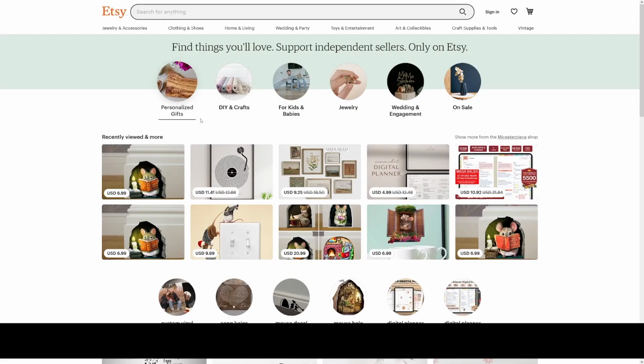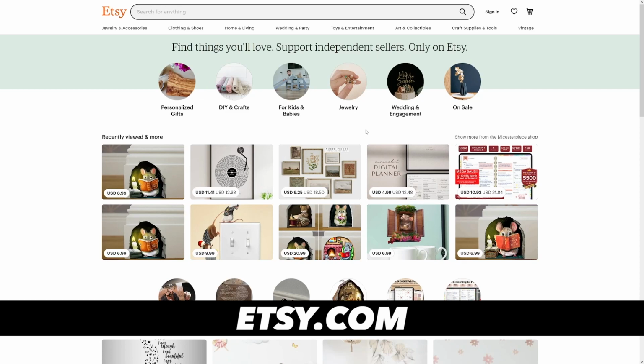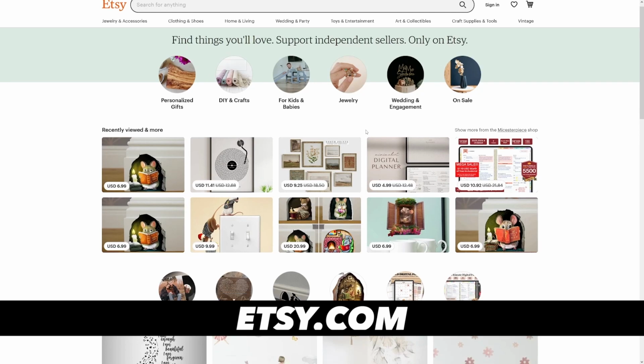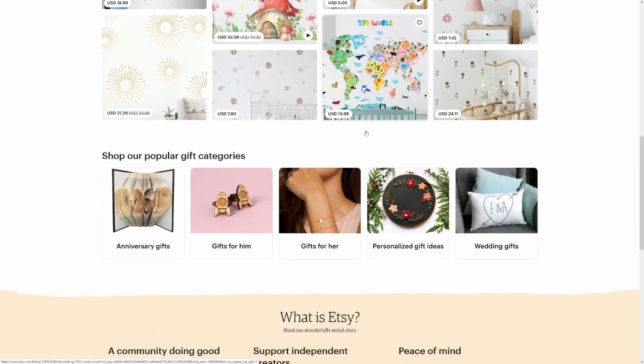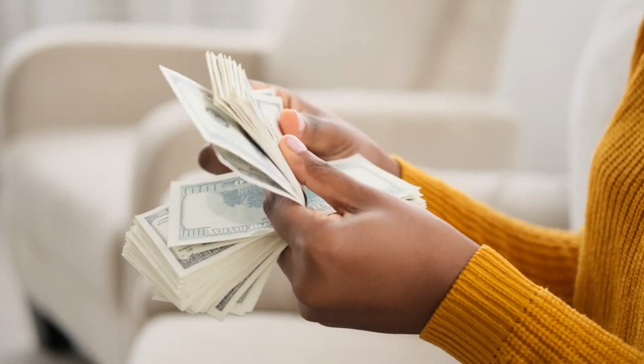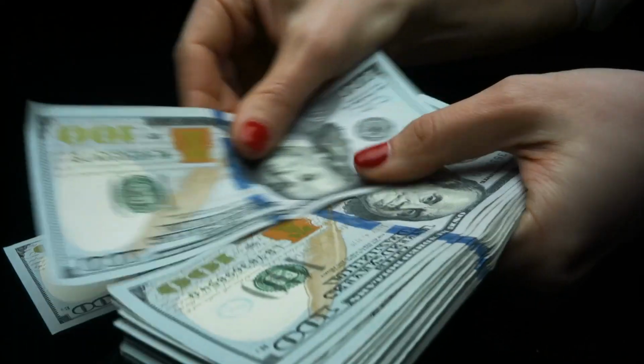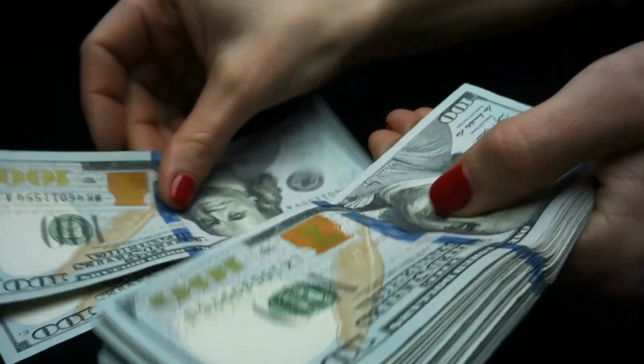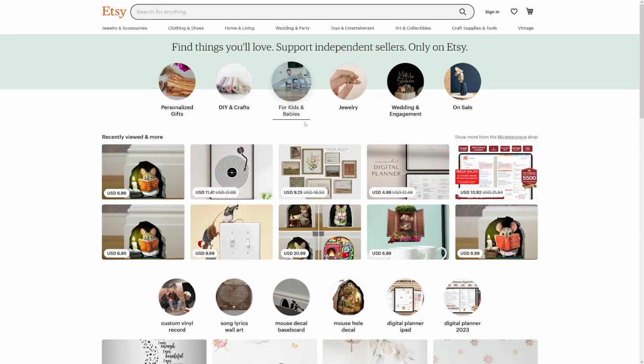Now, everybody knows that Etsy is a perfect place to sell anything at all, okay? You have a lot of graphics, you have a lot of gifts. Basically, whatever you make, you can sell it on Etsy. There are some digital products as well, and all of them can make you money. But let me actually show you this.